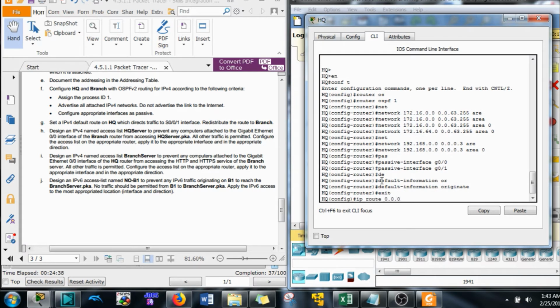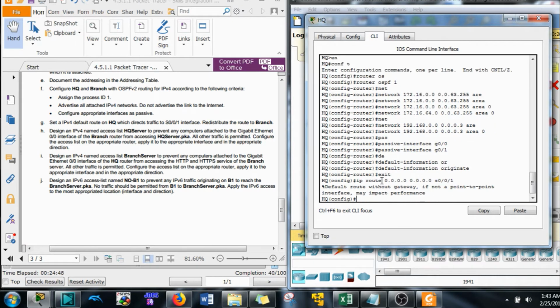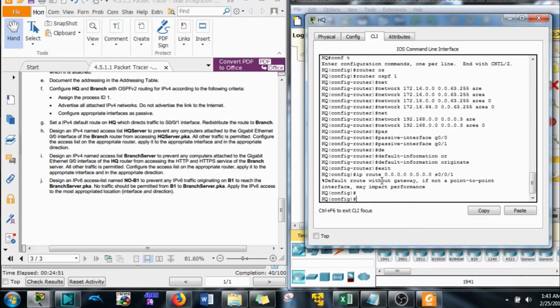IP route, and into the quad zeros for the default route. Oh crap, I lost track. 1, 2, 3, 4. Okay. S0001, is that right? Yes. Alright, we're sitting pretty, guys. We're sitting pretty. Now comes the real tough stuff.